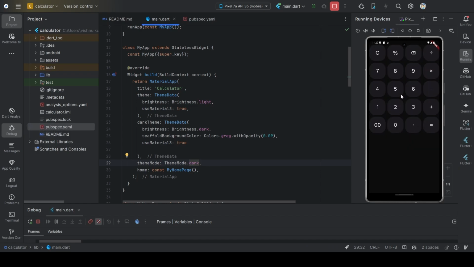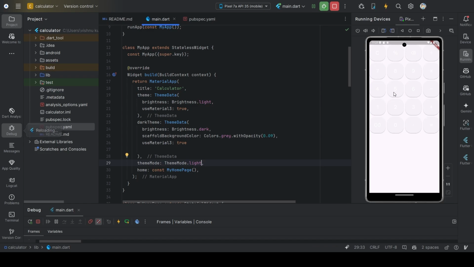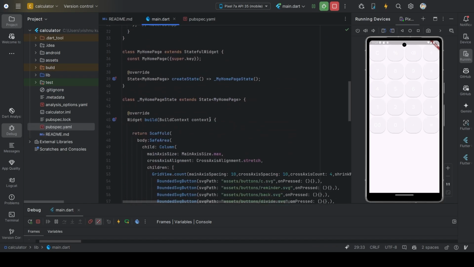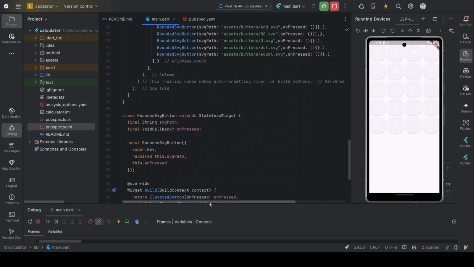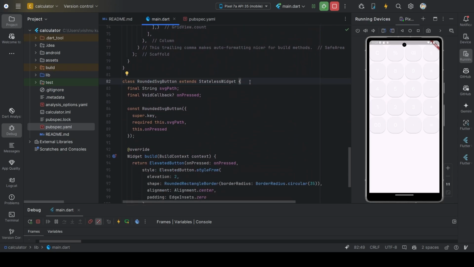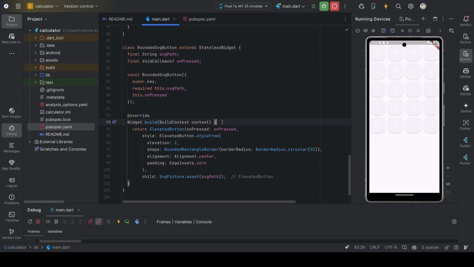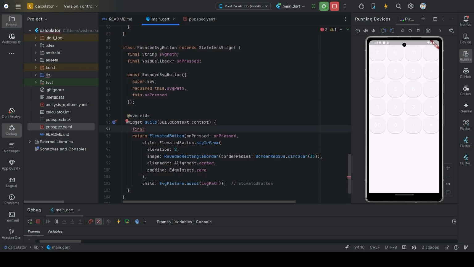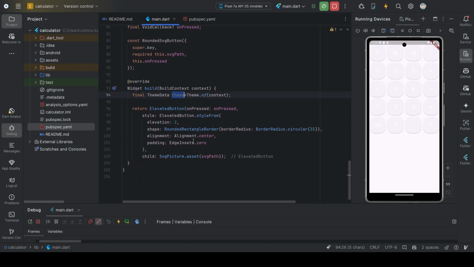So when we set the dark theme, our buttons will change accordingly. You see, since my SVG images are of white color, in dark theme they are looking perfectly fine. But when we do light theme, you see, since the buttons are white, they are looking off. So what we have to do is, this button should depend on the theme. So we'll get the theme here. How do we get it? Using this context, we'll get this theme, Theme of context. Now using this theme, we will assign color to these SVG pictures.